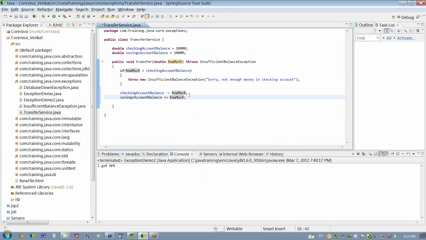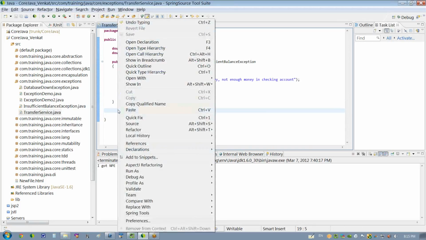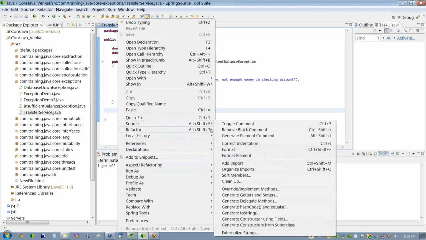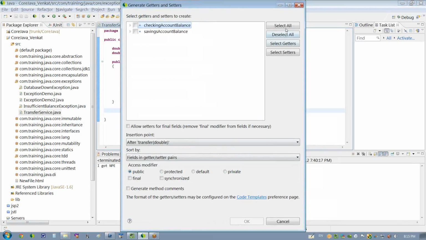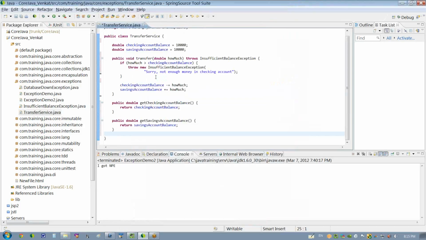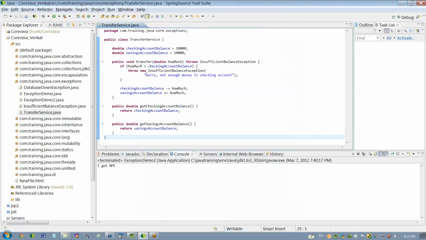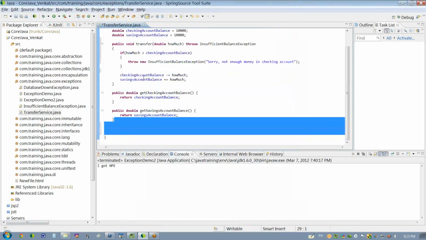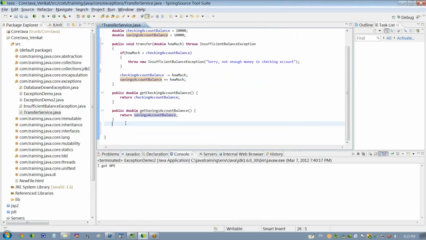How much? Now you can provide some getter methods. You say source, generate getters, and say getters, because I want to get the information about what is after the transfer: what is my checking account balance and what is my savings account balance?